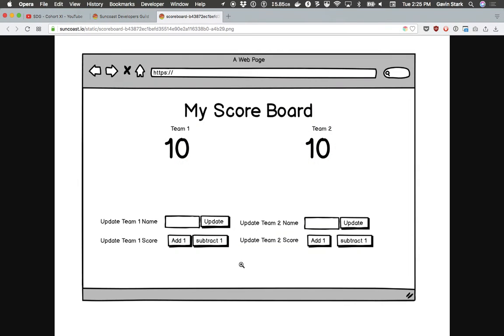Is that true of this? No, we want different behavior, not necessarily. We want different kinds of behavior, right? When I click add one here, I want to add one to this score. When I add one here, I want to add one to this score. When I click subtract one here, I want to subtract one from this score. When I click subtract one here, I want to subtract one from this score. So that might mean I need how many query selectors? Probably need 4 query selectors. How many functions might I need? I might need 4 functions.